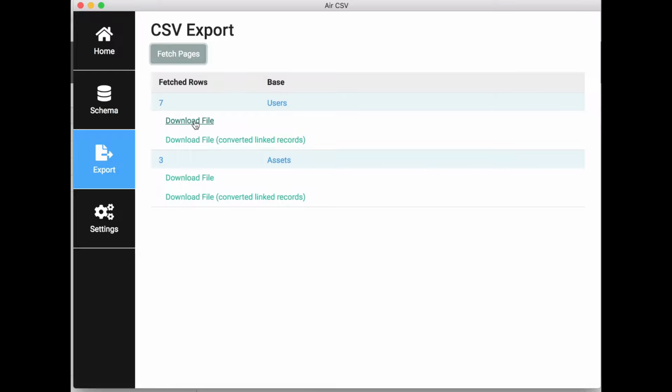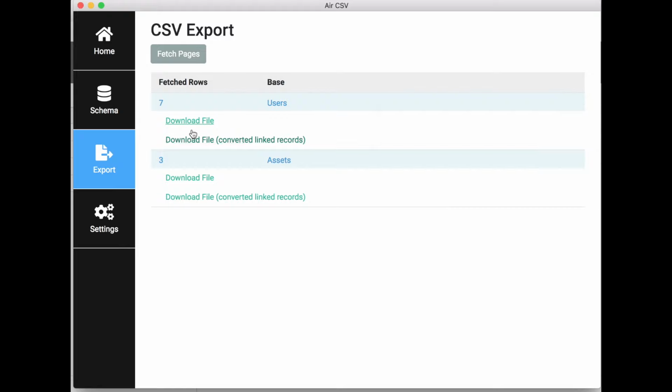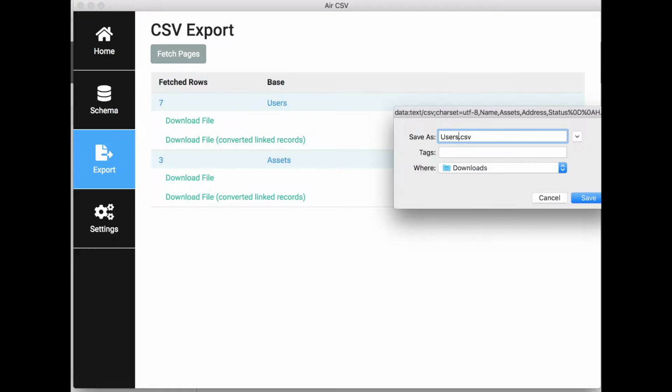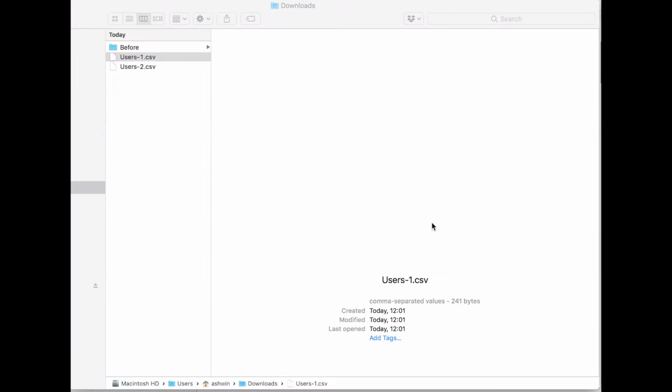Let me click download file for users. I got users. I'm going to say users 1. This file will contain the linked records as they are, and this file will contain the linked records replaced with the primary fields. I'll name this as users 2. Now let me open both users 1 and users 2 and see what data it has.